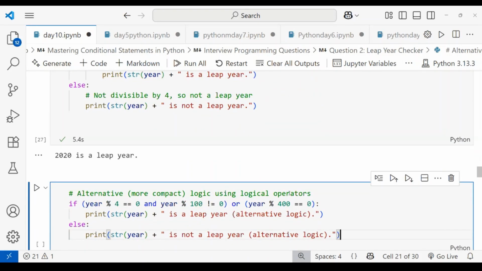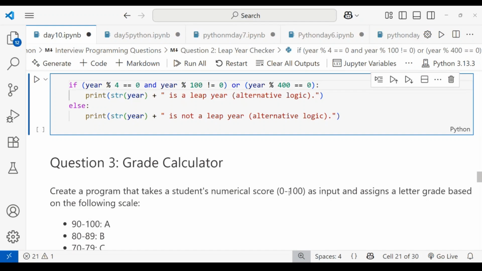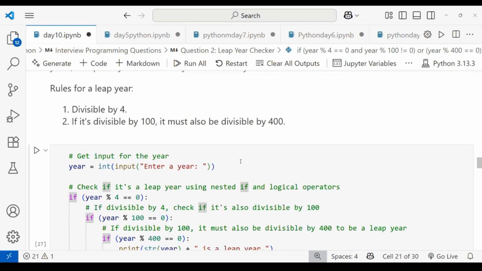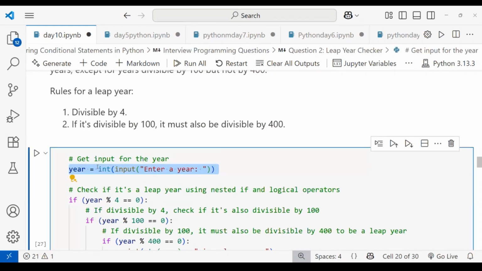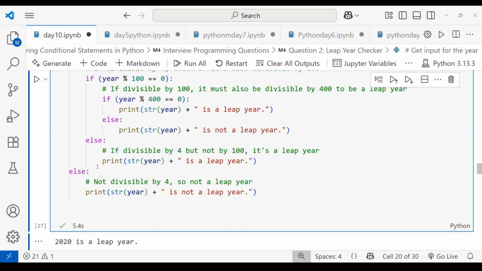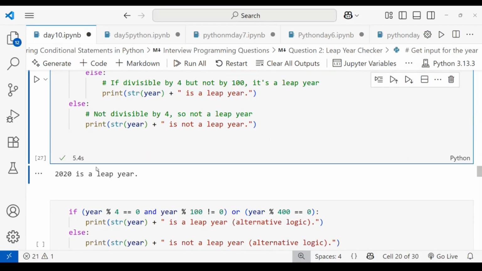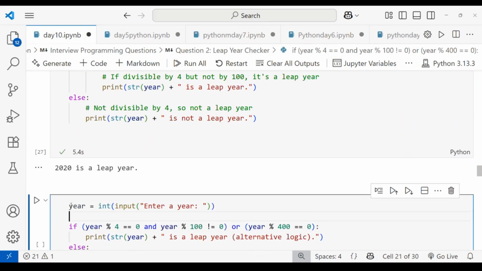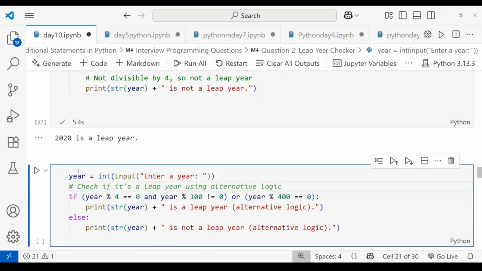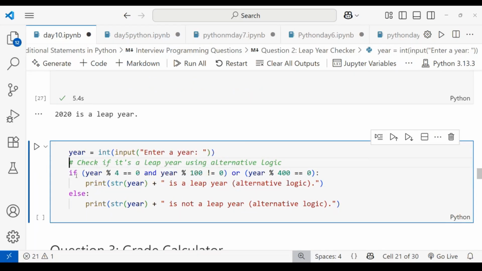Okay. And here I'm taking input. So I'm taking this input line. You can see, right? I'm taking year and int of input into the year. I have to input the year from the user.